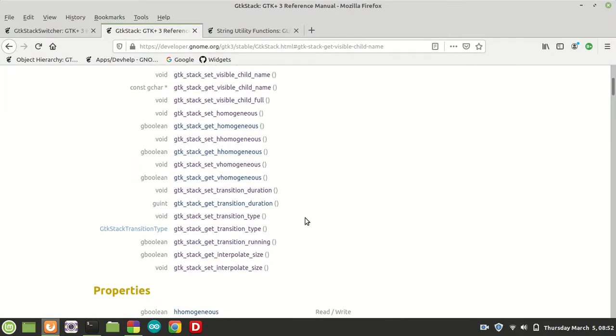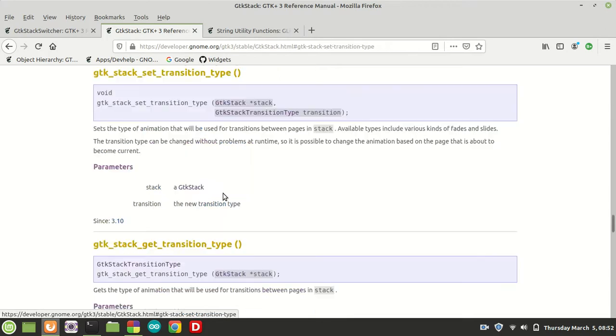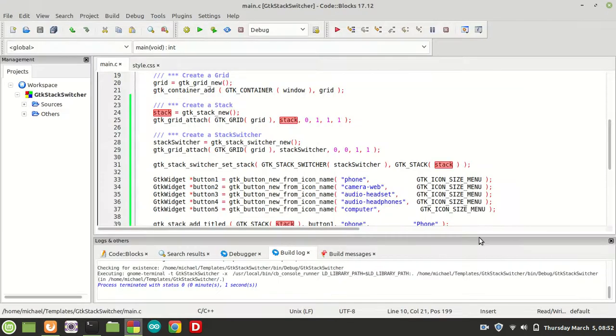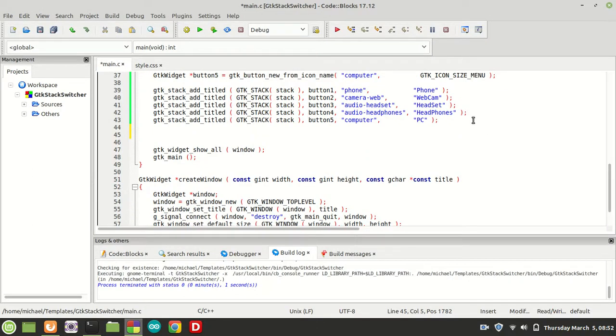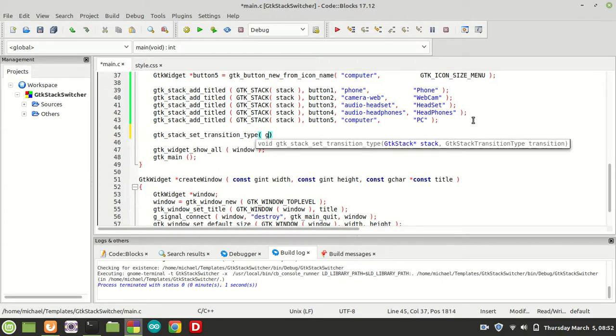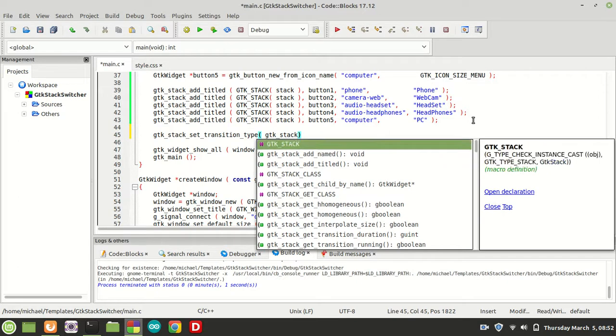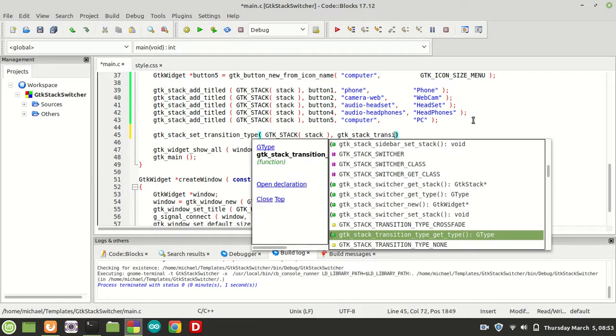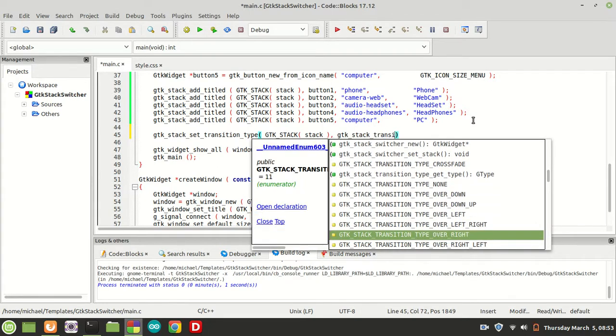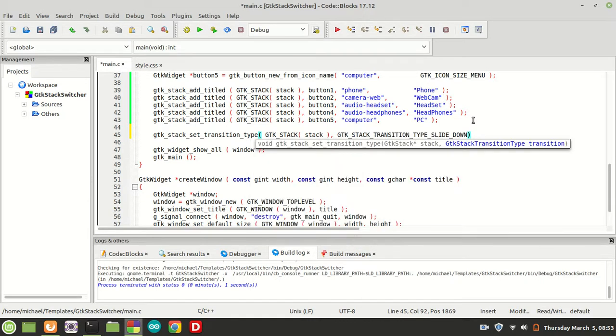I'm going to make some changes. For example, I'm going to set the transition type to something new, just to give more meaning, if I'm allowed to say like this, to this stack switcher stack. So we need a stack first one, and of course once that we do that, we need a GTK stack transition type. So GTK stack transition type, and of course I'm going to choose for this let's say slide down, whatever, slide down.